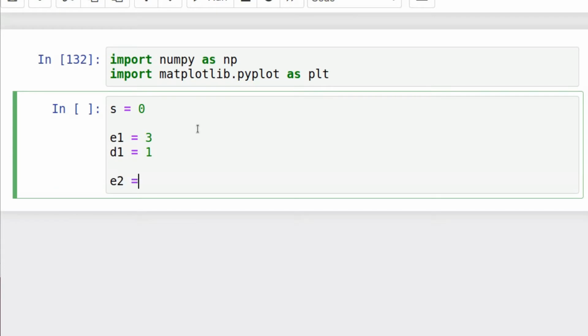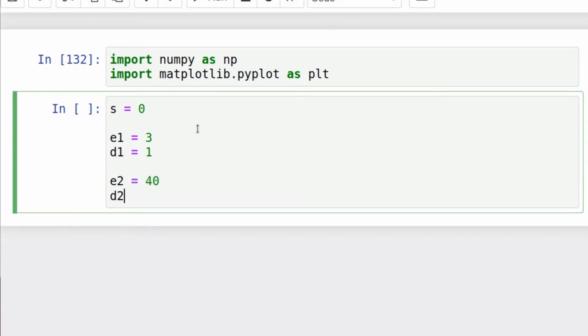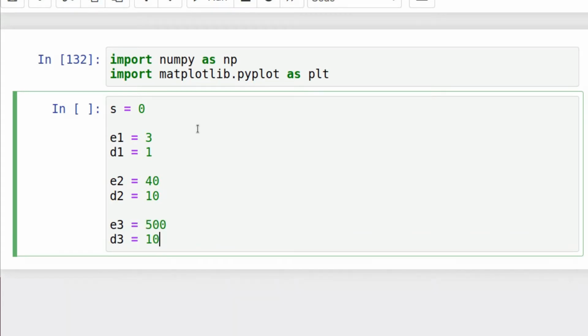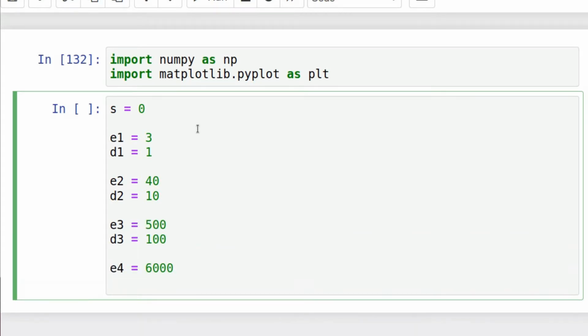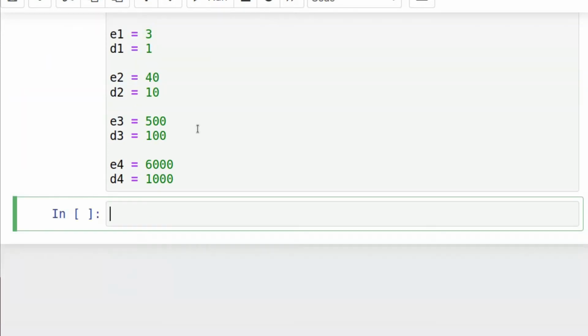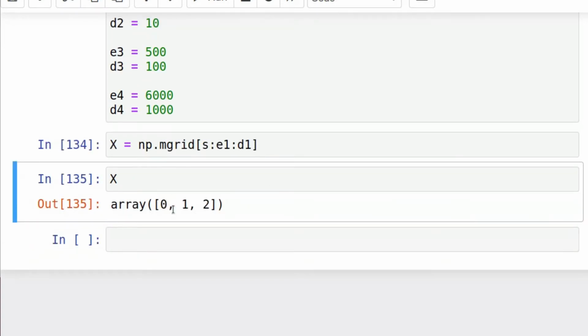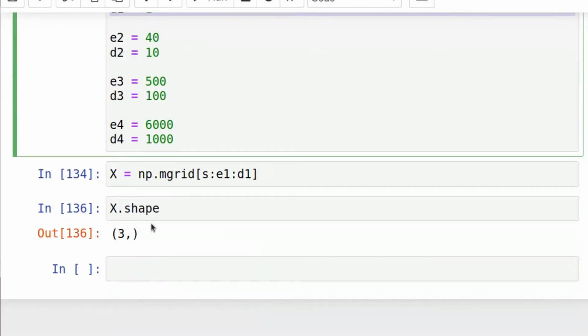So the start point will be at zero for every coordinate, and then for the first axis we will take 3 points, for the second axis 4 points, for the third axis 5 points, and 6 points for the fourth axis. But the step will be different to see the difference between axes. And then we will start mgrid for one coordinate. This is actually not very interesting, and the result is very predictable. So 3 points, and the shape should be just three. But mgrid is not intended to be used for one coordinate.